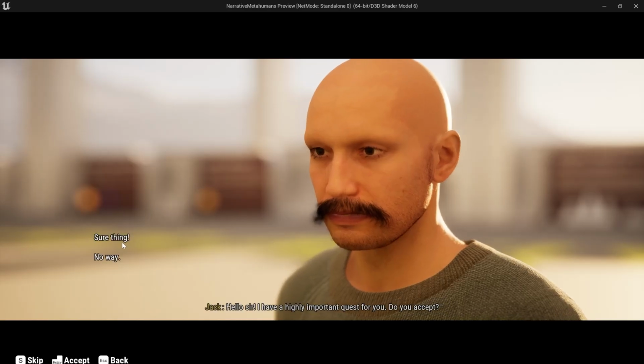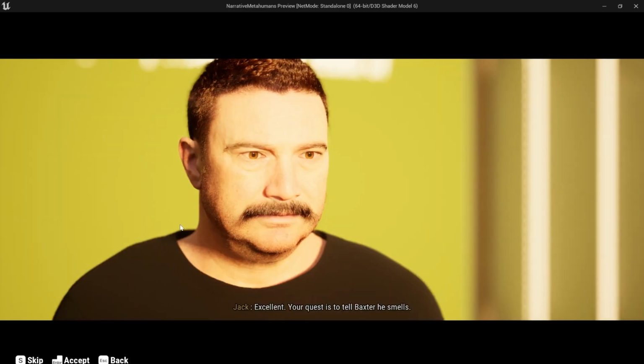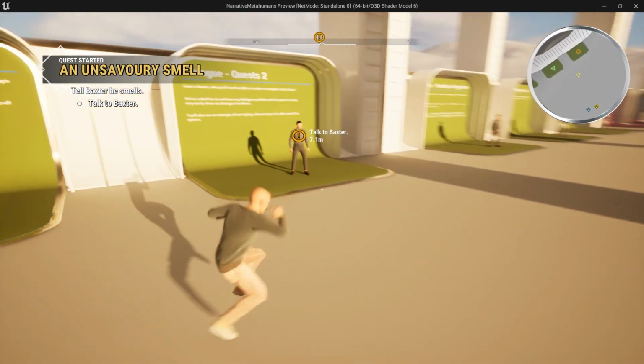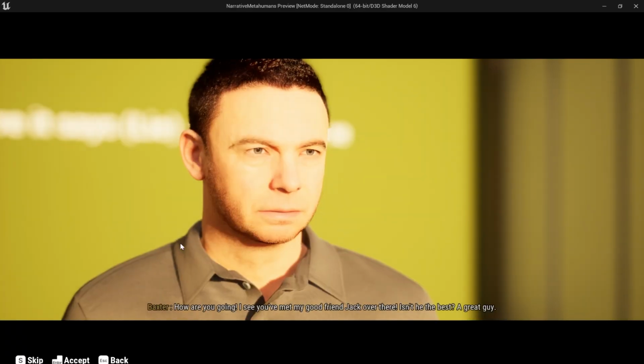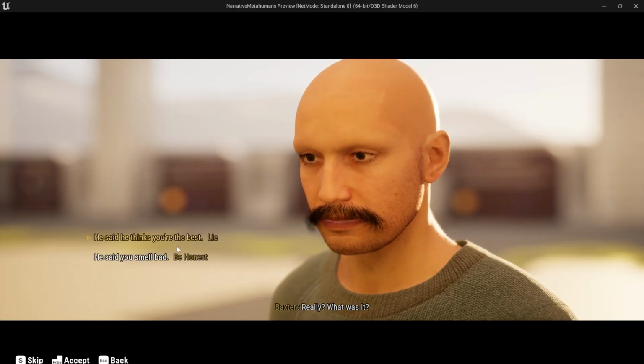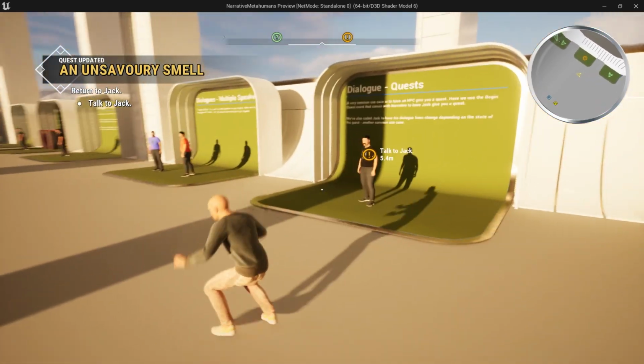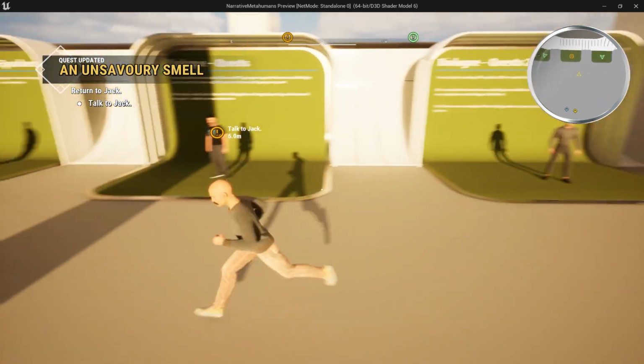If you're using Narrative 3 quests, I've got a quest here, I'm going to accept it. And you can see it adds a marker. We have to talk to Baxter, and we're going to talk to him, and it should remove the marker, and it should tell me to go back to Jack. So you can see you can add quest markers. How do you do that?